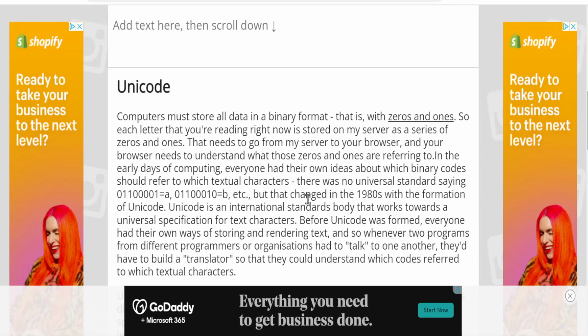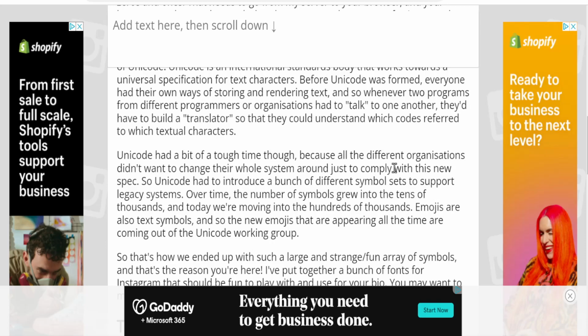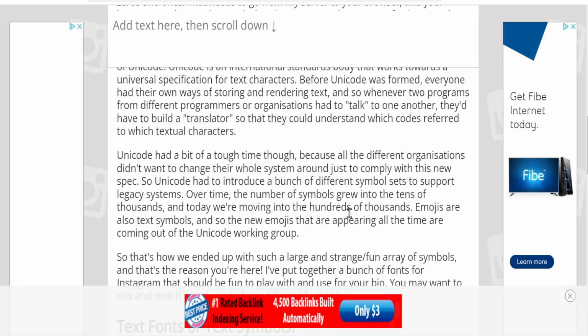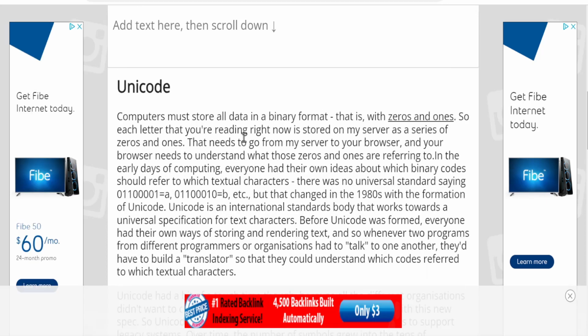It says Unicode had a tough time because different organizations didn't want to change their whole system around just to comply with these new specs. So Unicode had to introduce a bunch of different symbols that support legacy systems. Over time, the number of symbols grew into tens of thousands. Today, we are moving into hundreds of thousands of emojis, text symbols, and everything. This is about Unicode. Computers must store all data in binary format, right? That's the 0s and 1s, so each letter you are reading right now is stored that way.